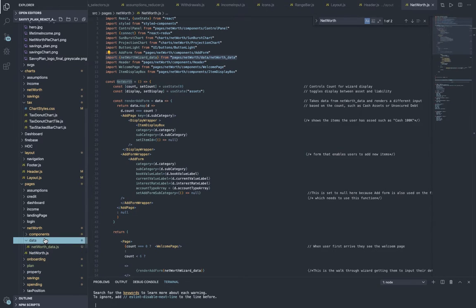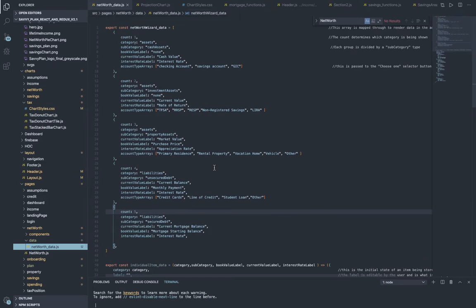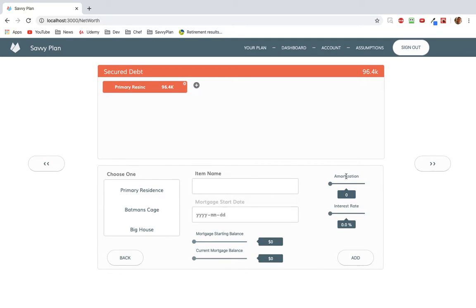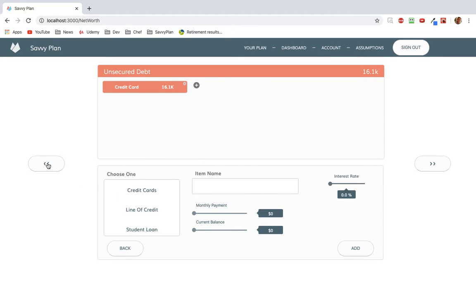This is stored in data, and I stored it as an array. So what I did is I took all the information that I wanted to have be different for each of the different sections. So for instance, here I've got monthly payment, current balance, but if I go here, suddenly I've got amortization, interest rate, mortgage starting balance, and so I've got more information here than I do here, as well as these titles are a little bit different, and then these along the side are different.